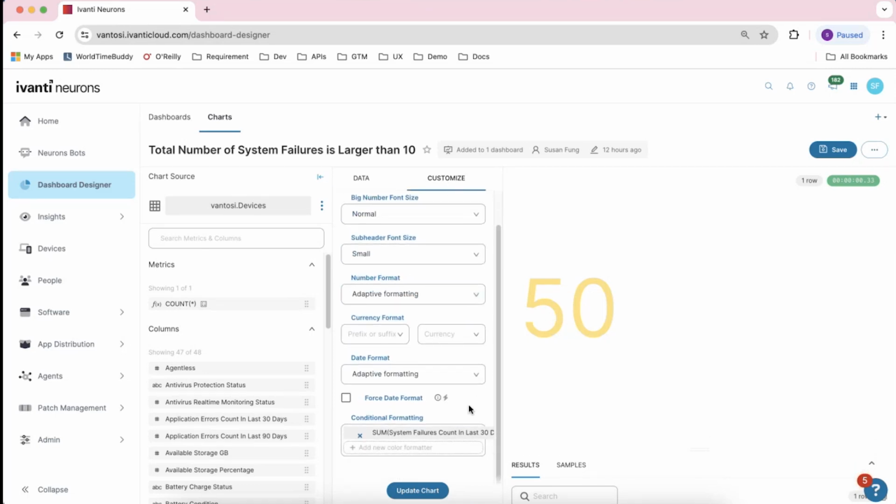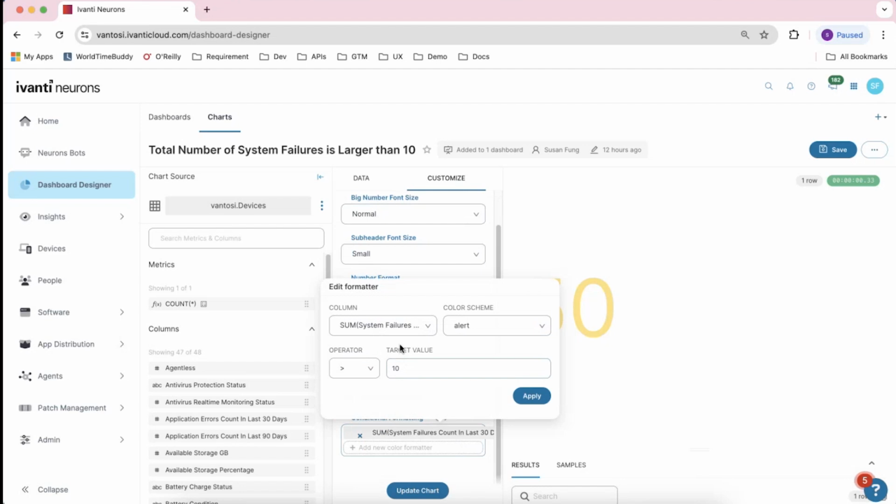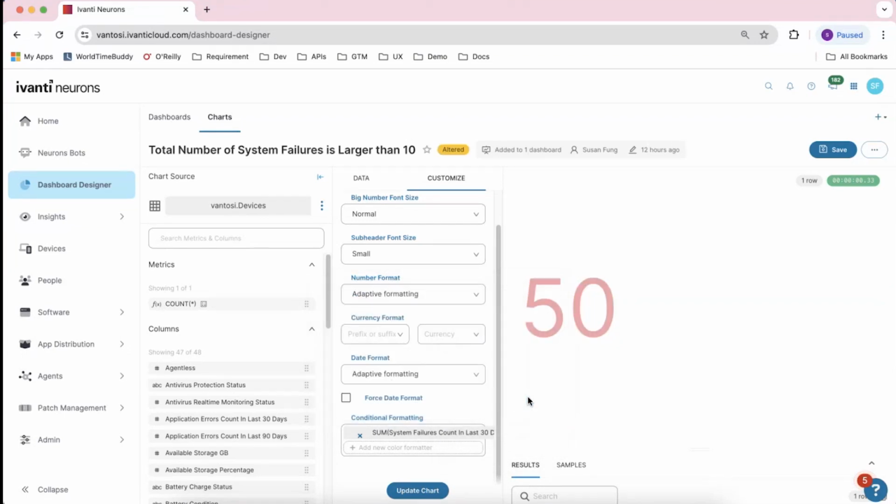And to customize it, I set a conditional rule like, if the sum is more than 10, of course, this is a demo, so I pick a number of 10. If the number of system failures in the last 30 days is larger than 10, then I can have an alert. And we have quite a few options you can choose from. For example, if you want to send a stronger statement, then you can choose a more reddish font. And this is how you can set up a KPI that has conditional rules.